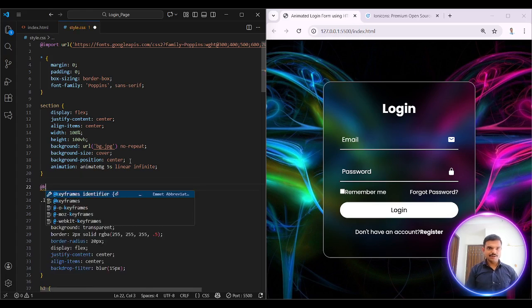After that, at the rate keyframes. Which keyframe? This animate BG is a keyframe. So just copy it, paste it over here.